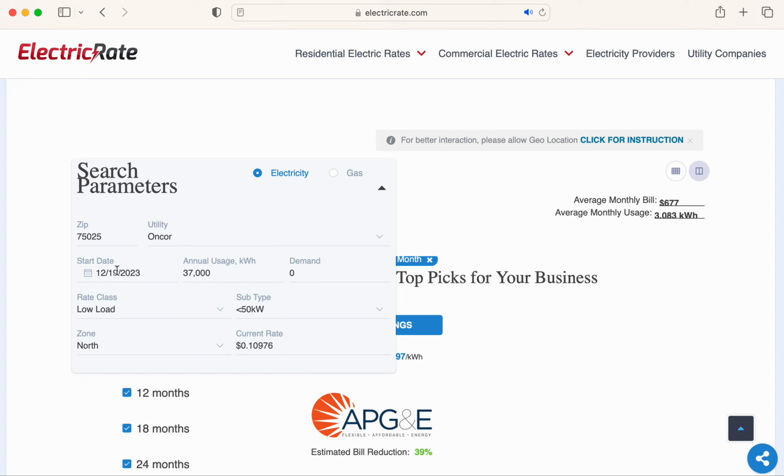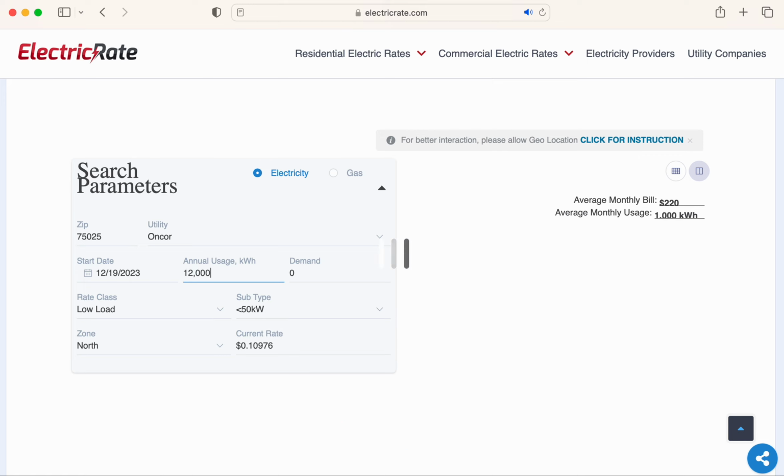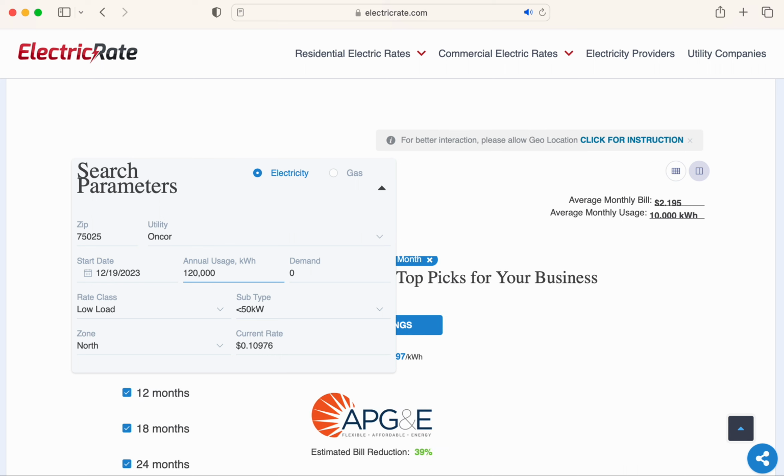So you've got the zip code, the start date, and then you want to update the annual usage, how much power your business is actually using per year. It automatically populates at 37,000 kWh. Let's say you use a bit more. Let's say you use about 10,000 a month, so that's going to be 120,000 kWh a year. And you could find this information on your electric bill. But again, if you have troubles, feel free to give us a call or book a consultation with myself or one of our other business electricity broker experts.